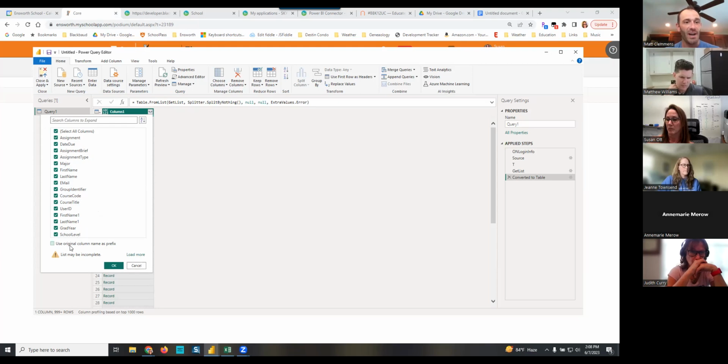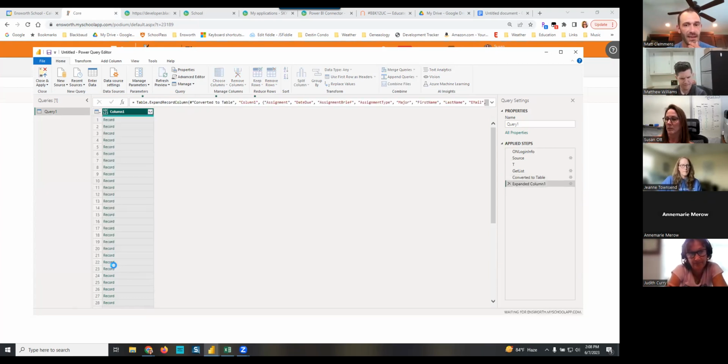I always uncheck that box. It just creates an extra thread that's not particularly useful. Use original column name as prefix. And then I'll say okay, and then I'll be staring at exactly the same list as we had within Blackbaud.